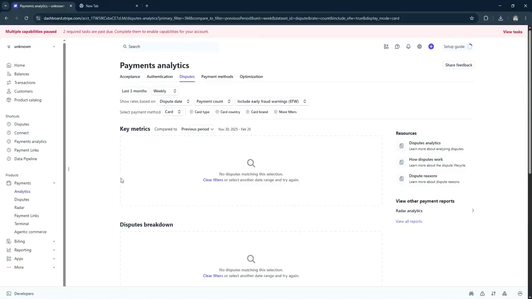For recurring payments, head over to the Subscriptions section instead. Here, you can manage all active subscriptions, pause them, or even cancel if needed. Just click on a subscription to view all the options available.